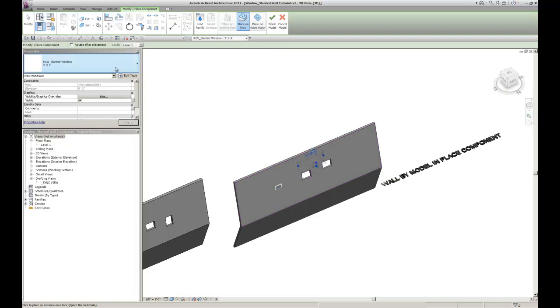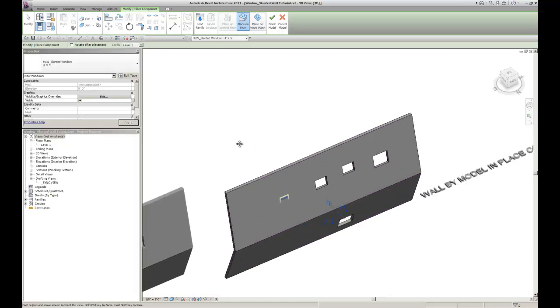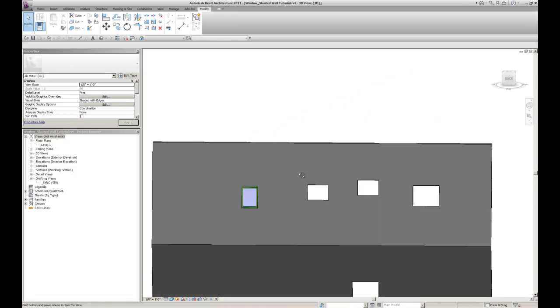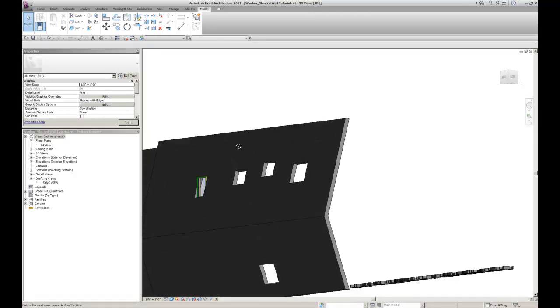So I'll go ahead and place a couple of those. And we can also place it obviously on this bottom face, and we get a downward facing window. So I'm going to finish that model, and you can pan around a little bit to see the results we're getting.